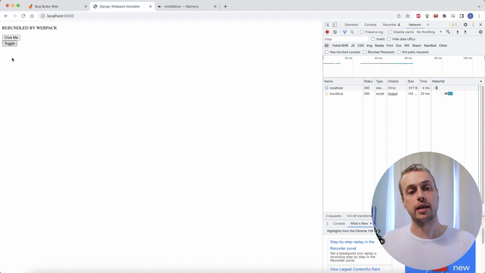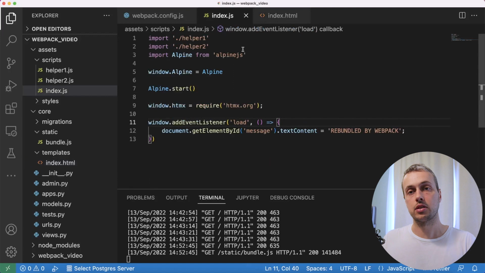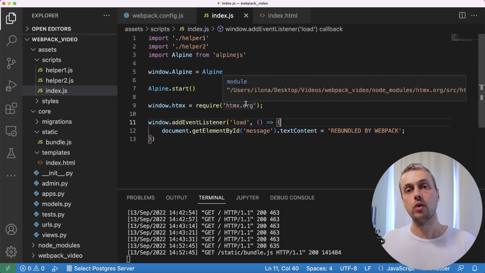And when we click the button again, it disappears. So we're able to toggle the state of that show, that boolean. When it's true, it shows the message, and when it's false, it hides the message. So now we know that Alpine.js is actually working in this project, and through our Webpack entry point, the index.js file, we're able to include both HTMX and Alpine.js into our final output bundle.